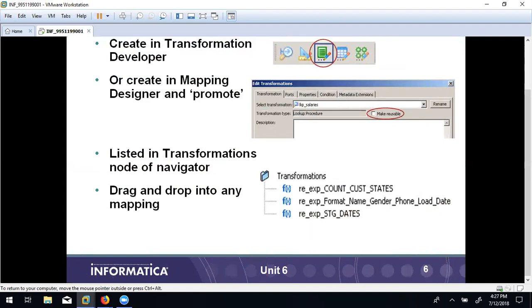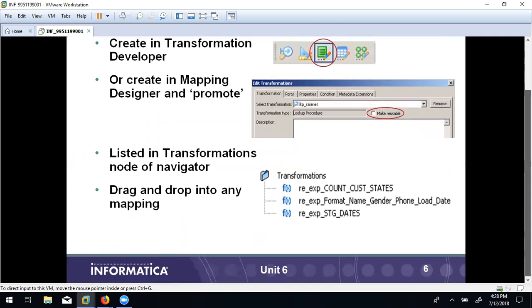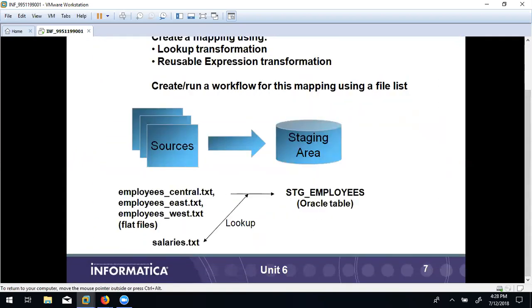So how are you going to create the reusable transformations? I already mentioned, if you create any transformation in the transformation developer, then it will become a reusable transformation. Or even in the mapping, by using a shortcut, if I drag the transformations, I can make them reusable. There is a property called make reusable. I'll show you this, maybe when we do this lab. Can you get this?